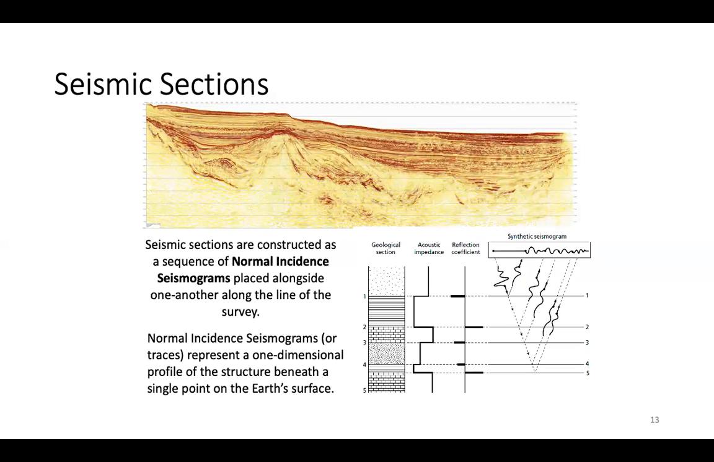Now, the reason why we get reflections in the first place is because we've got a change in the properties of the sedimentary layer, and the particular property we're interested in is what's called acoustic impedance. Now, this is a product of the velocity times the density of a material. So we could have a change in the velocity of the material or a change in the density of two layers on top of each other, and that would give us the difference in acoustic impedance. Now, the bigger that difference, the bigger the reflected signal is going to be.